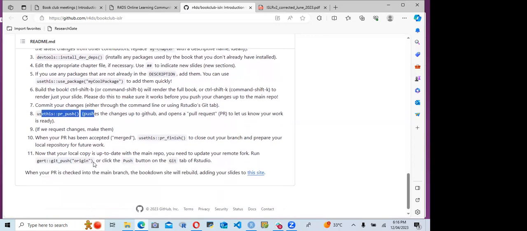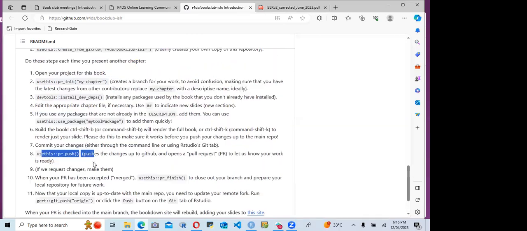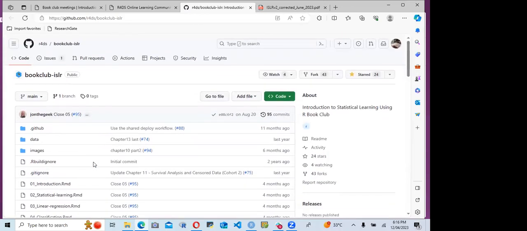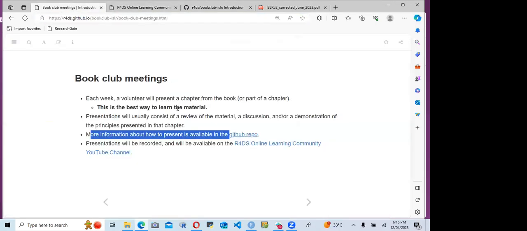Then John, once he sees this pull request, is going to review it. Then he's going to merge it back to the GitHub repository. So that is basically a brief rundown of how we can edit.